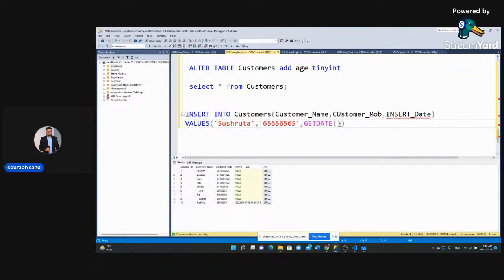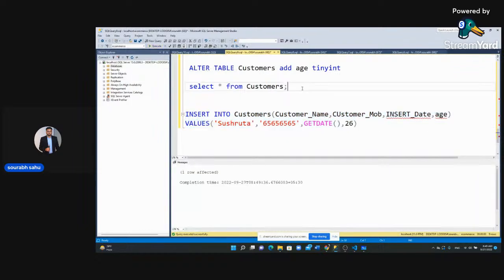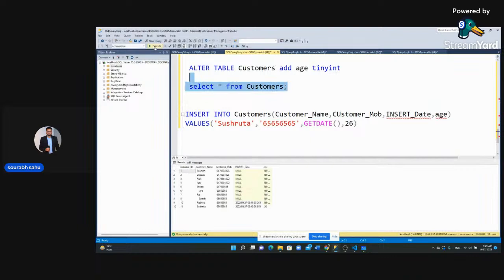Here I will use age as 26. So the age got inserted. Let me insert another.